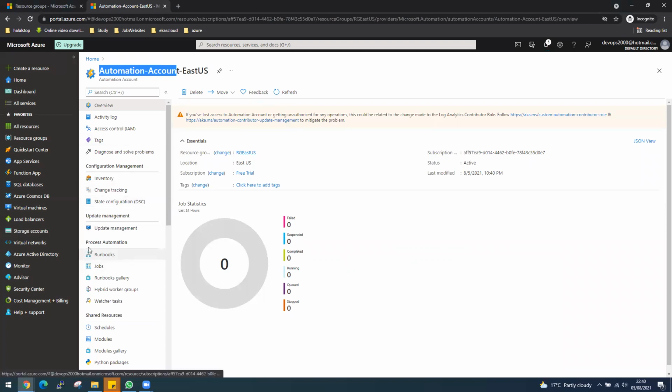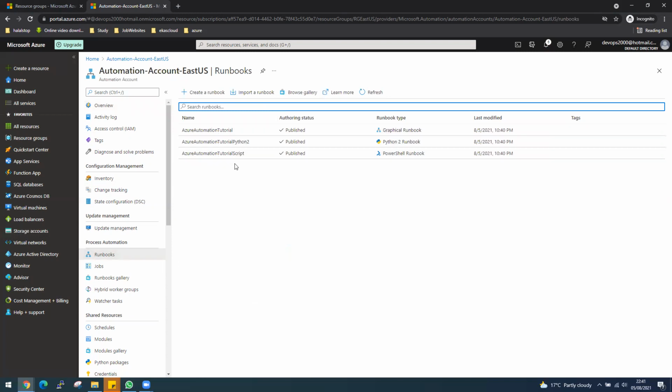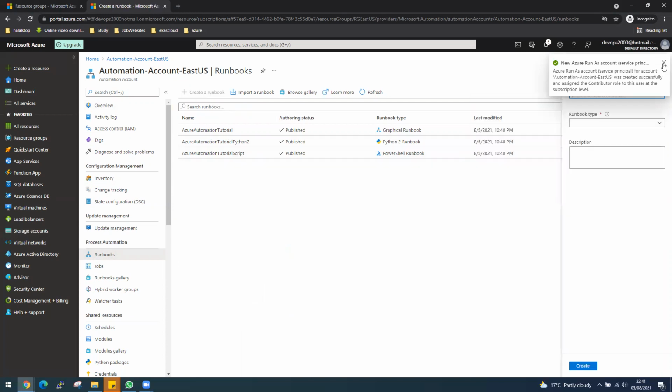Now, if you look where it says process automation, we need to create a runbook here. These are the default runbooks which are already there. So we're going to create a runbook for PowerShell. If I hit create a runbook, the runbook will run the tasks or schedule. Okay, let's call it VM-runbook, so it's related to our virtual machine.